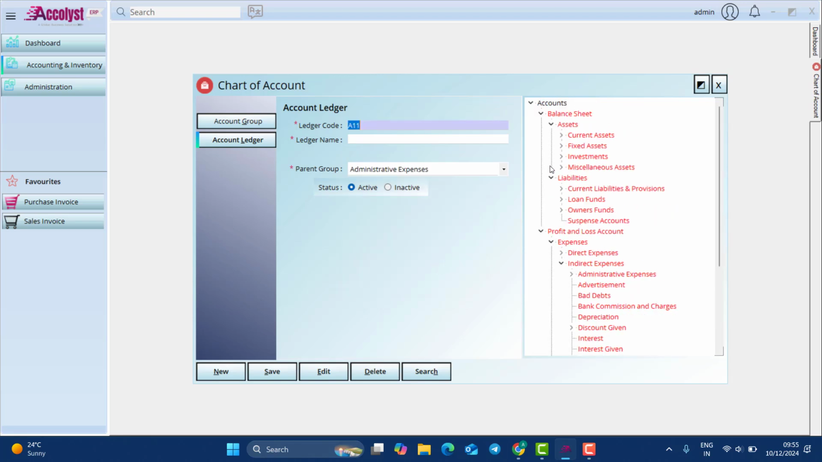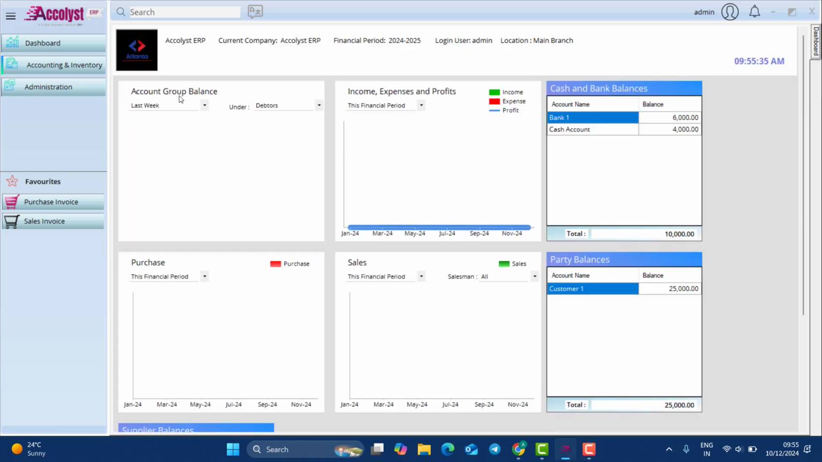Any groups you can create. If you want to create groups under any main group, it is also possible. You can just type the group name and select the parent group here. So like this, you can create your custom ledgers, expenses, assets, liabilities, income, any kind.